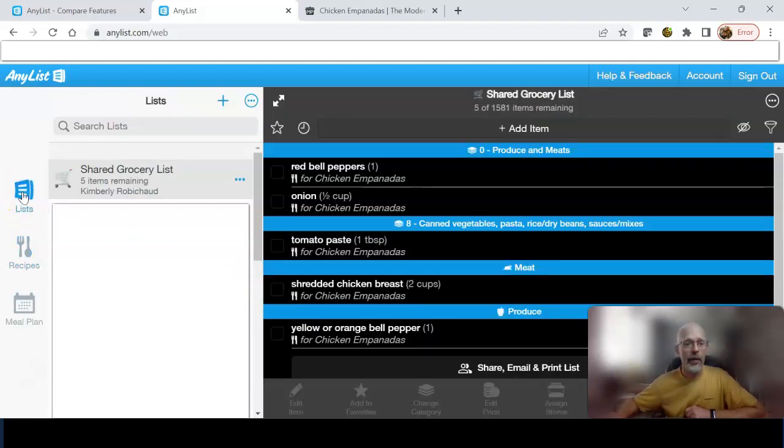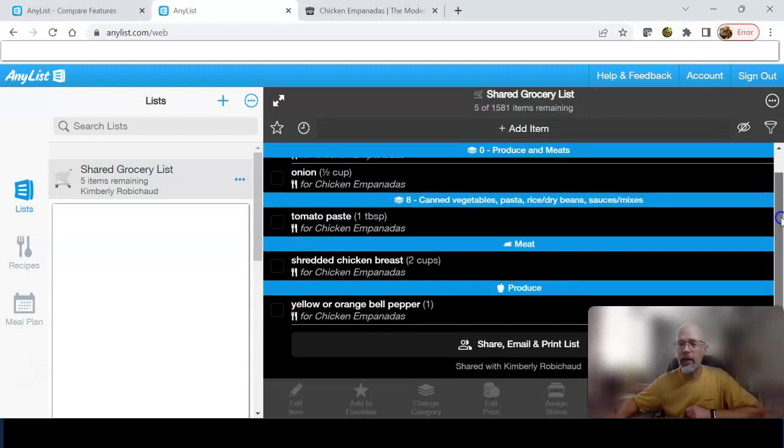list. So here I am at lists, grocery lists, and as you can see, all those individual ingredients that I just clicked on now show up in my grocery list. And not only do they show up in the list, but they also show me what recipe they're associated with. So you see here, for each case, we have chicken empanadas. So it tells me exactly what I need those ingredients for, which is also very handy.